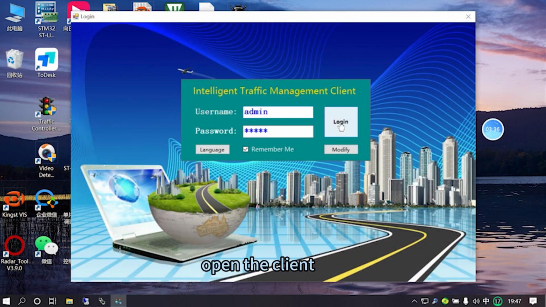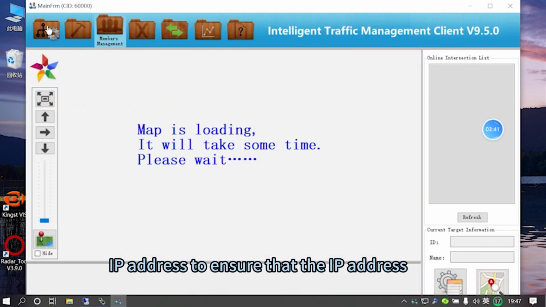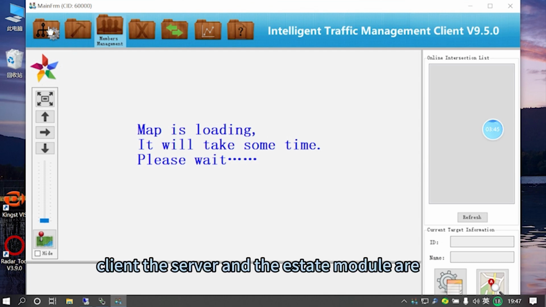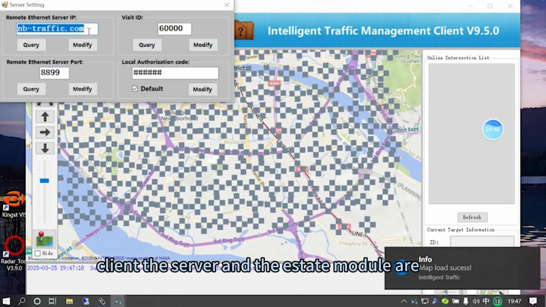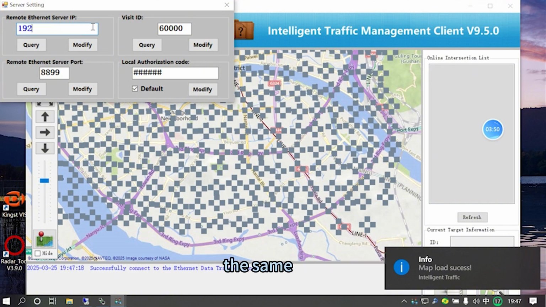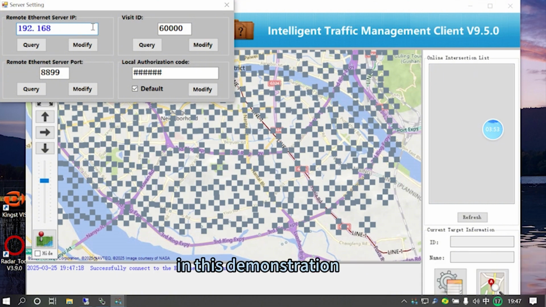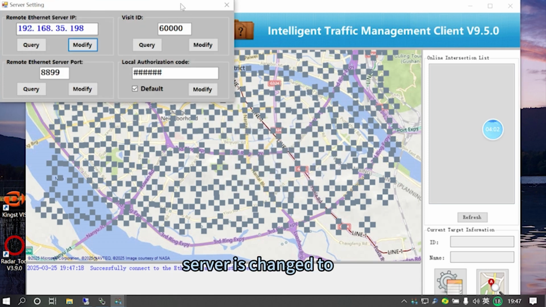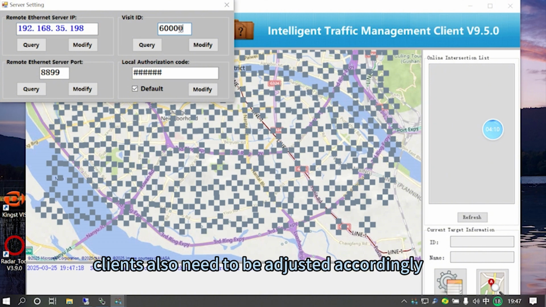Open the client. Modify the connection IP address to ensure that the IP address and the port numbers of the client, the server, and the SNAT module are the same. In this demonstration, the port number is set to 60000. If the port number of the server is changed to 60001, the port number of the client also needs to be adjusted accordingly.